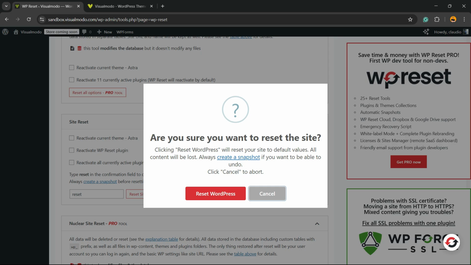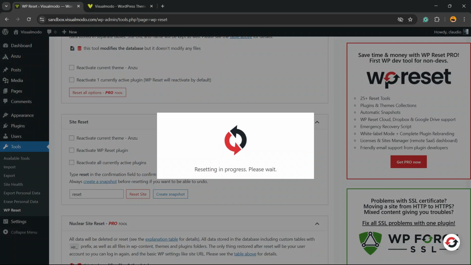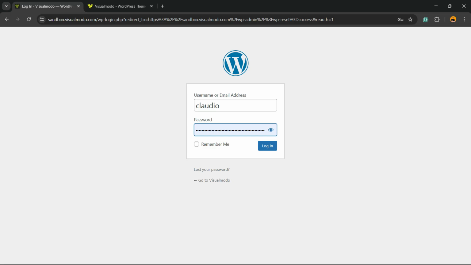Are you sure you want to reset the site? Clicking Reset WordPress will reset your site to the default values. All content will be lost. Always create a snapshot if you want to be able to undo. Up to you, okay? I recommend that you create a snapshot. Since this is a demonstrative site, I will not lose anything, so I can click on Reset. And we are good to go.